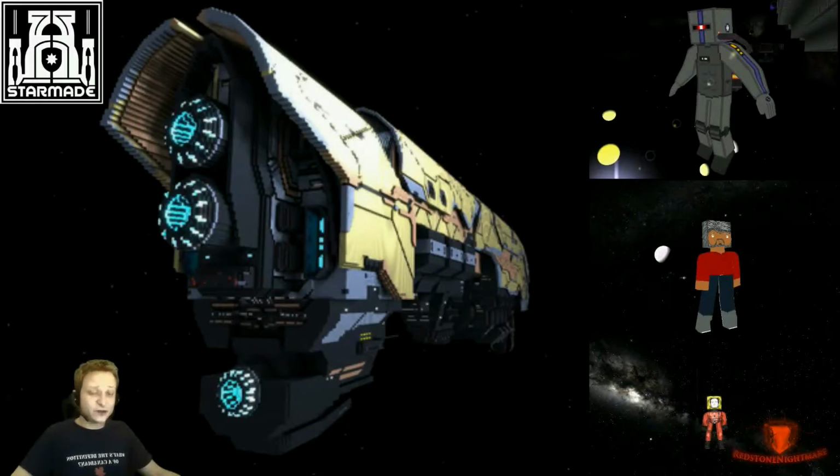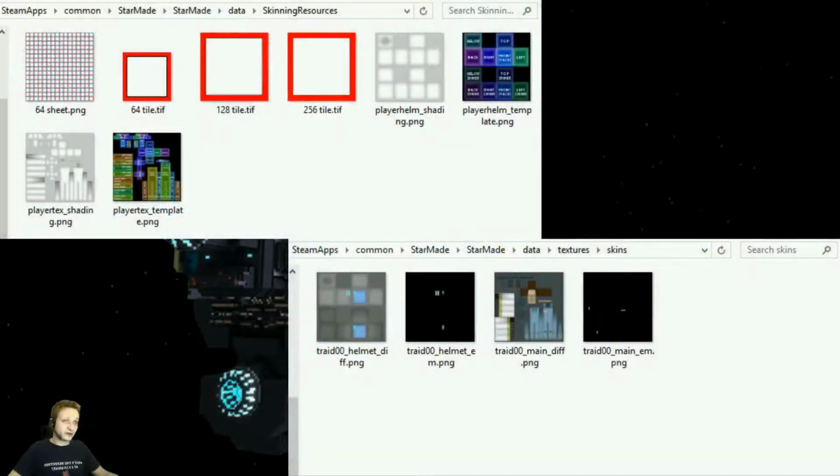So now the first thing we want to do is actually search for the correct files, and you would go about to do that by having a look into your StarMade folder, data and skinning resources, where you will find this player texture template. On here you will see all the different parts which are usually applied to a skin, and therefore you will have it much easier to create your own custom one also right from the scratch. Of course, you can also take the original skin and just make a few alterations to it.